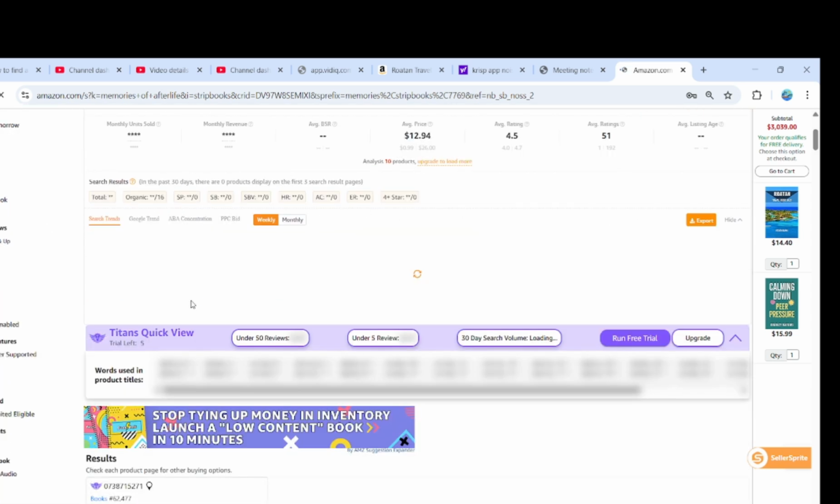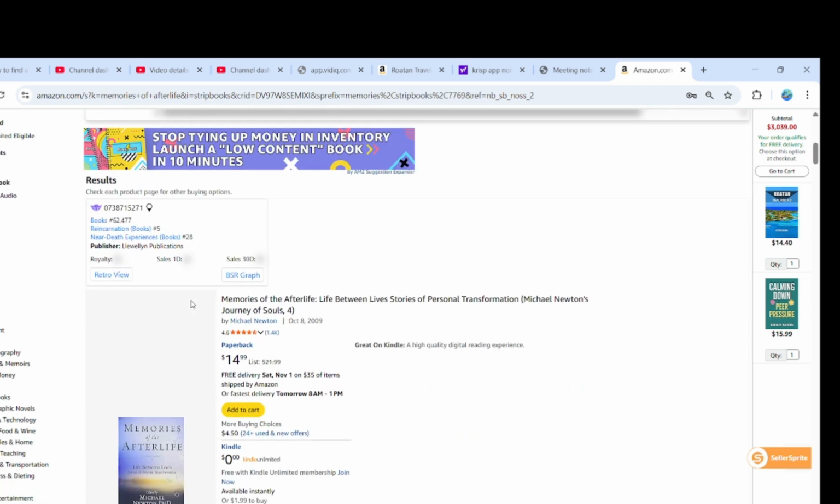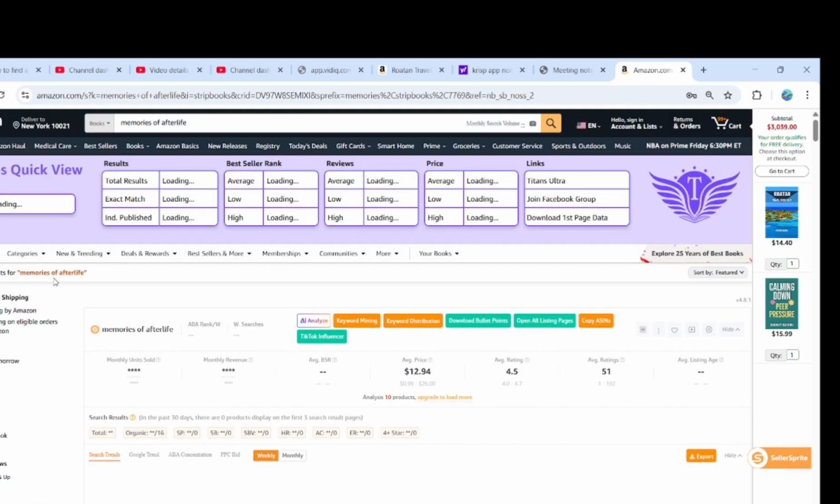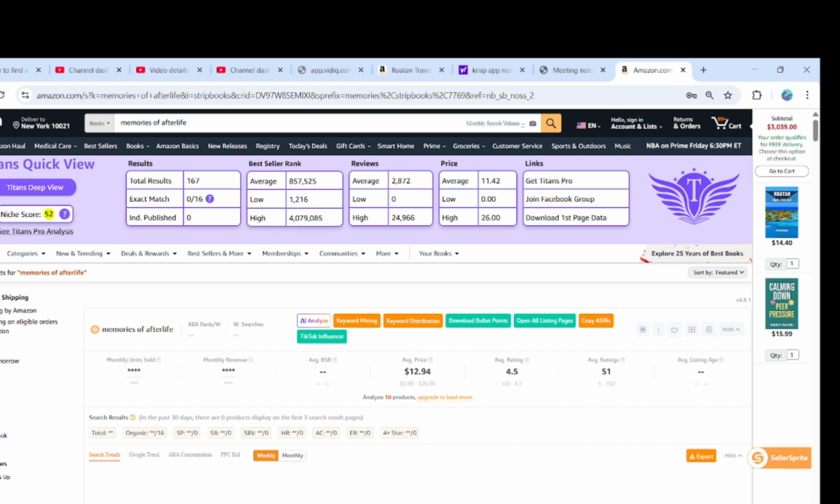So the next thing you want to look at is the best seller rank. The best seller rank is another major factor when doing your book research, or when doing a niche research in which you want to go into. You have to make sure that the competition is very low, and that there are not many books published under that niche or under that title. So doing this will give you the ability to go into that niche you want to do.